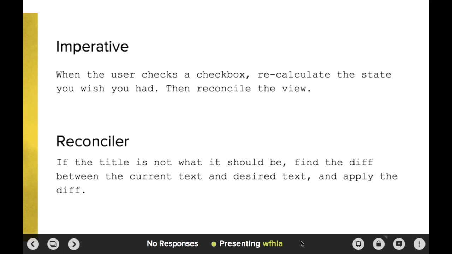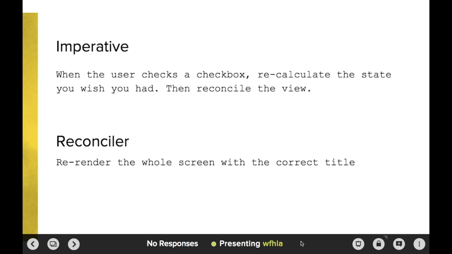Another implementation of the reconciler would be, if the title's not what it should be, find the diff between the current text and the text you want and apply the diff, like either adding characters or whatever. And that's closer to how React works, although they basically work the same. Another reconciler would be like, oh, you want a new state? Let me redo everything. I'll just redraw the entire screen. And that's how video games work. Obviously, I'm simplifying everything.